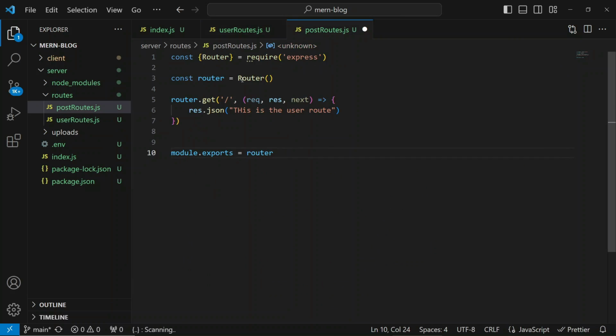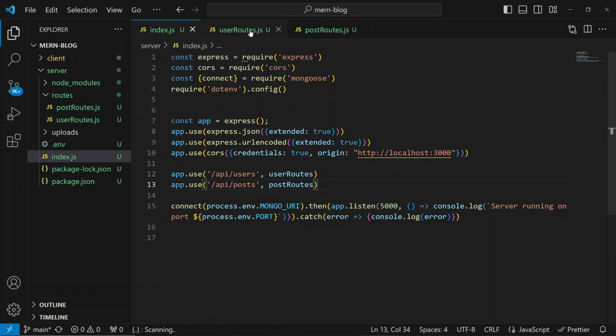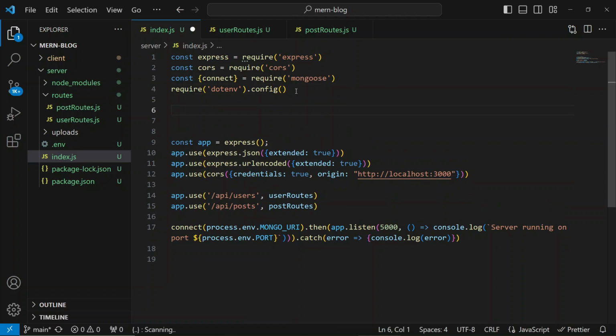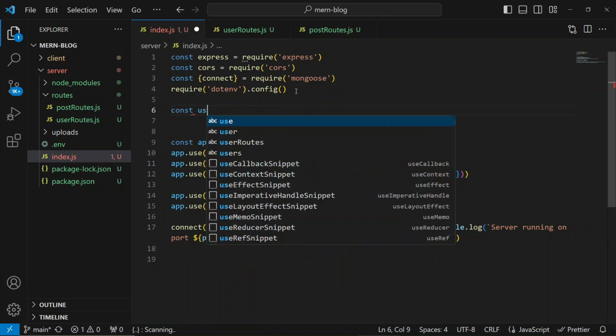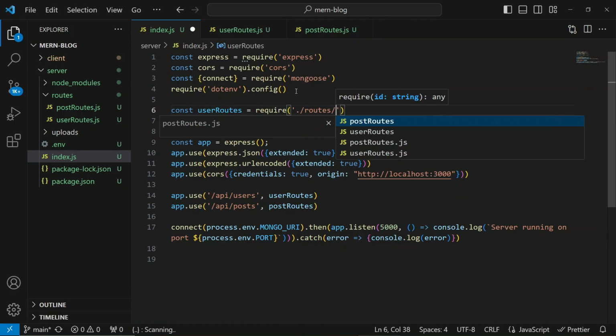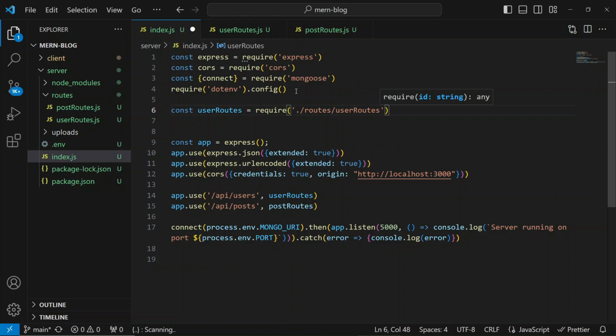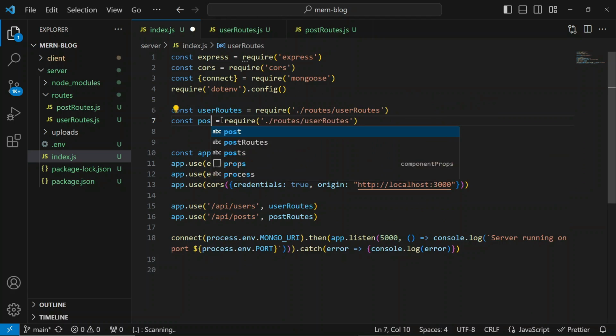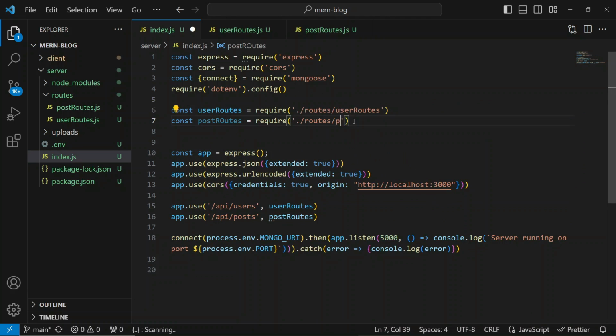Perfect. For the post route, we are going to do something very similar. So I'll just copy and then paste this. We have a get route. So this is going to be the post route. And of course, we should make sure these files are imported. So let's import user route. So let's go into our routes and then user route. I'm going to duplicate this. There's going to be post route. Inside our routes, we get post routes.